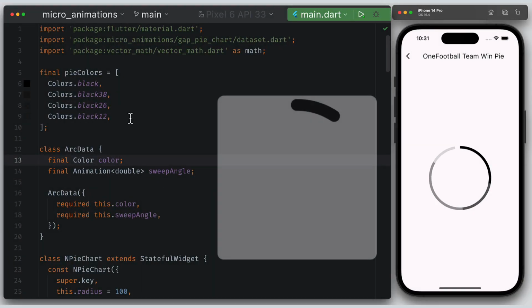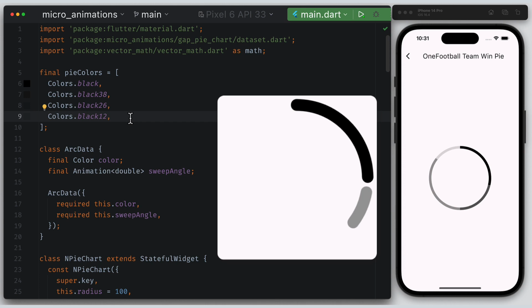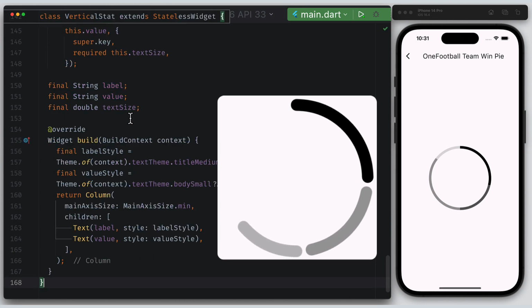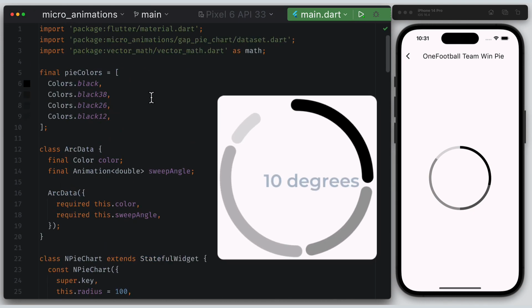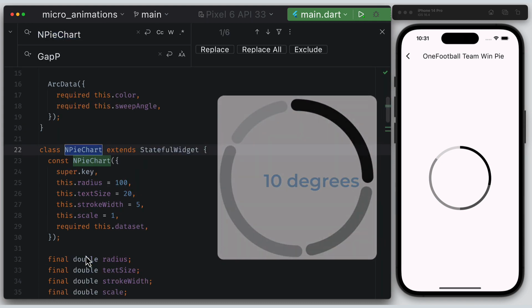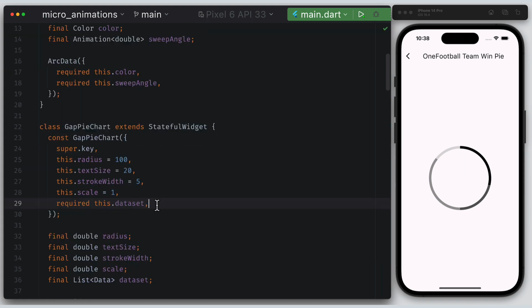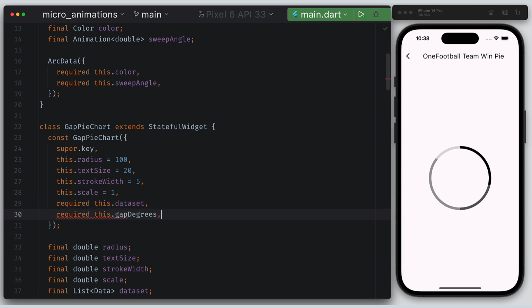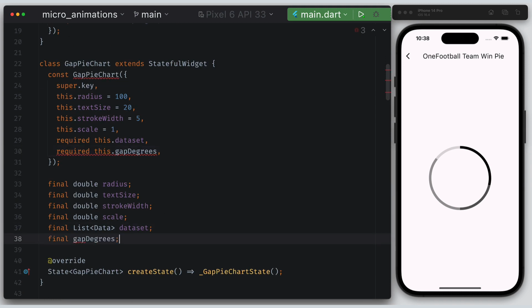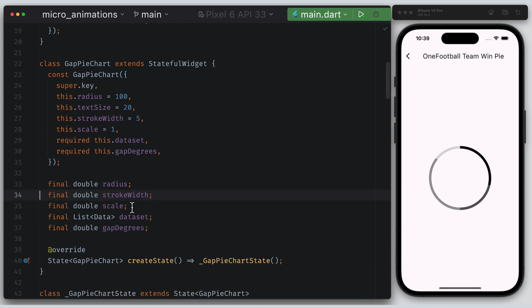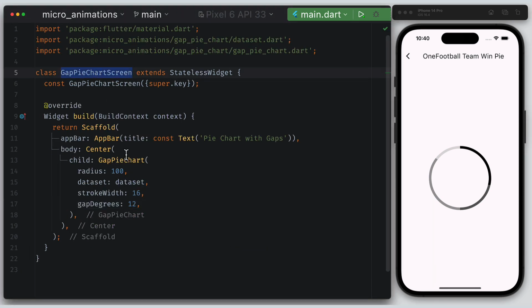Now let's move to make gap pie chart. Let's make a copy of this chart. We'll modify this widget to get a pie chart that has gaps between every section. This gap will be in degrees. So this is the copy of n pie chart. Let's rename it to gap pie chart. We should allow users of this pie chart to give the gap that they want. So put a field gap degrees. I also created a screen that will host this widget, gap pie chart screen.